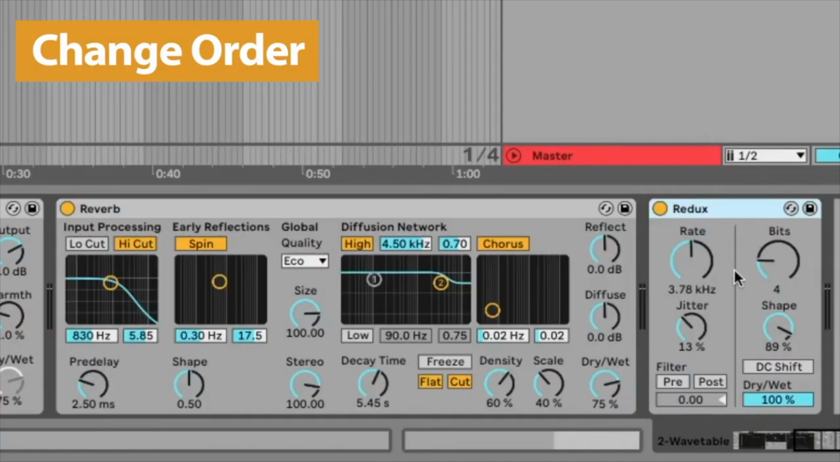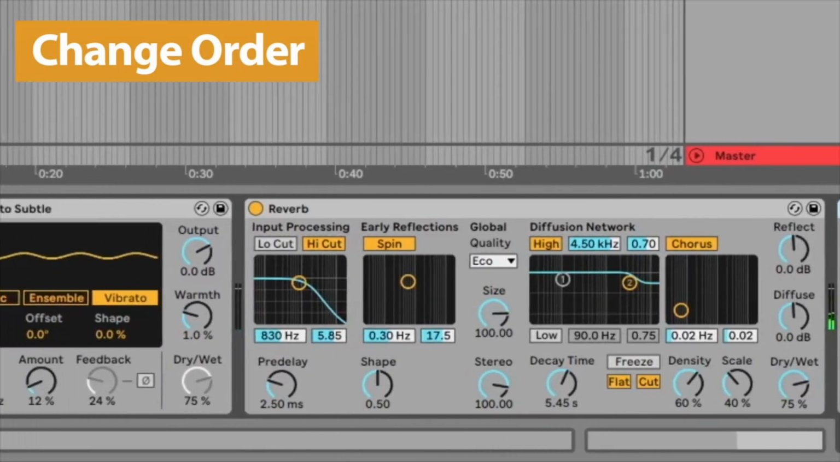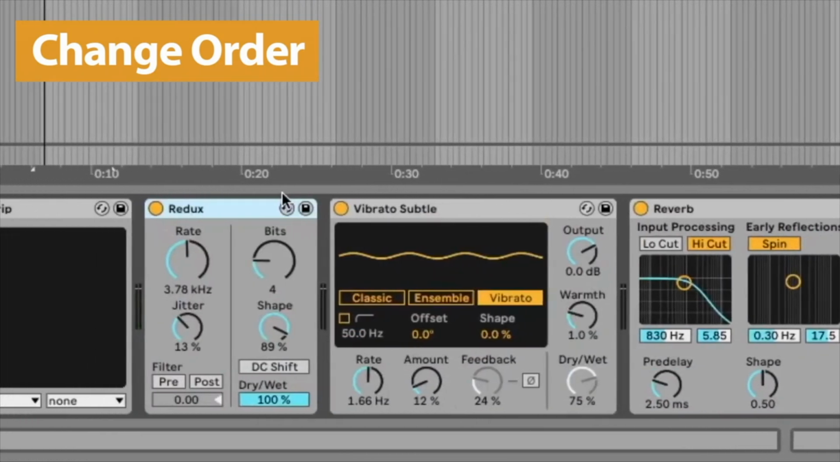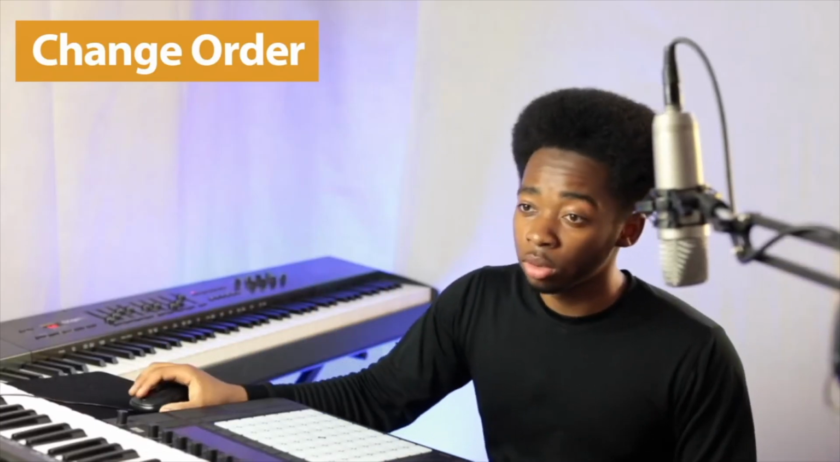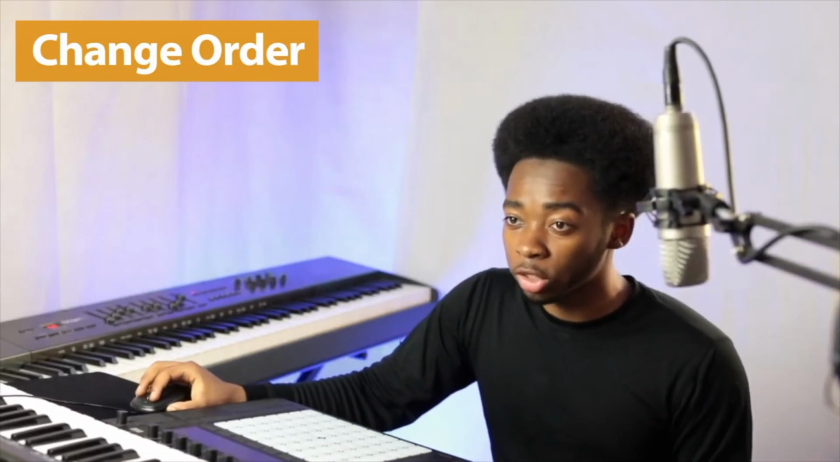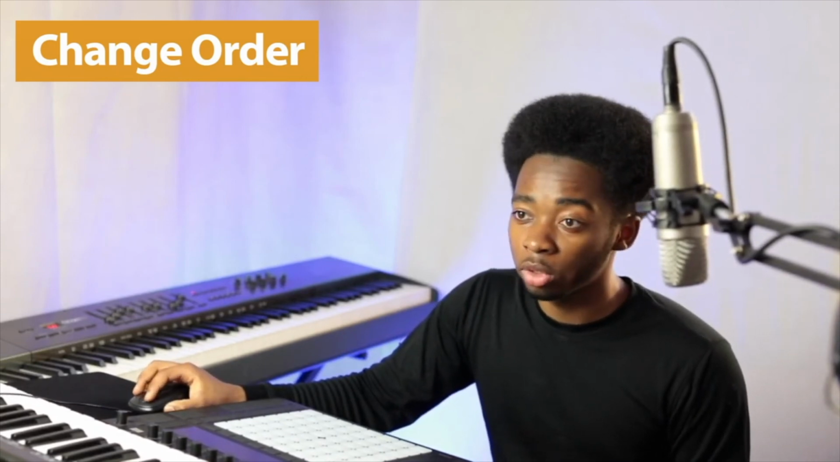I'm putting redux at the end of the chain, that's what it sounds like. Sounds quite cool. But if we put it at the start of the chain, completely different sound. So it depends on what you're going for. Always experiment with the order because you can create some cool effects. So effects make your sound interesting.